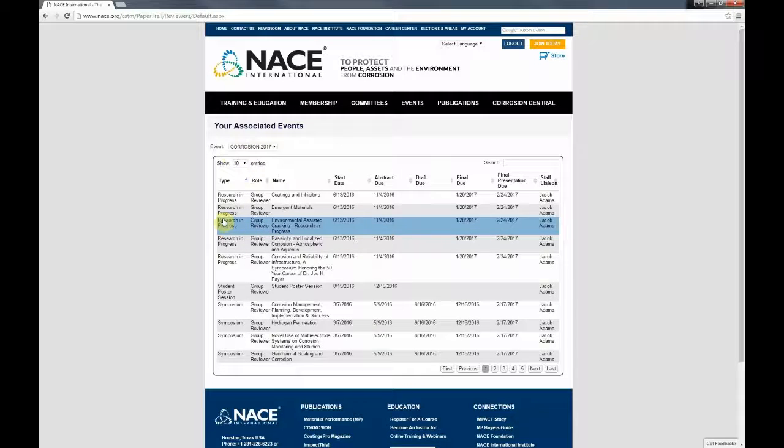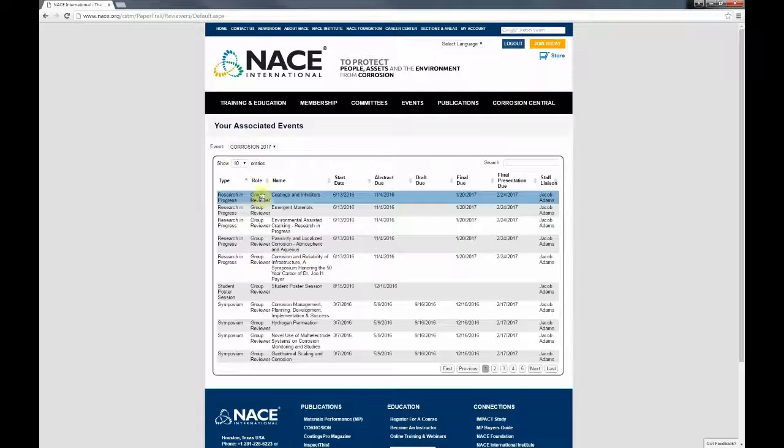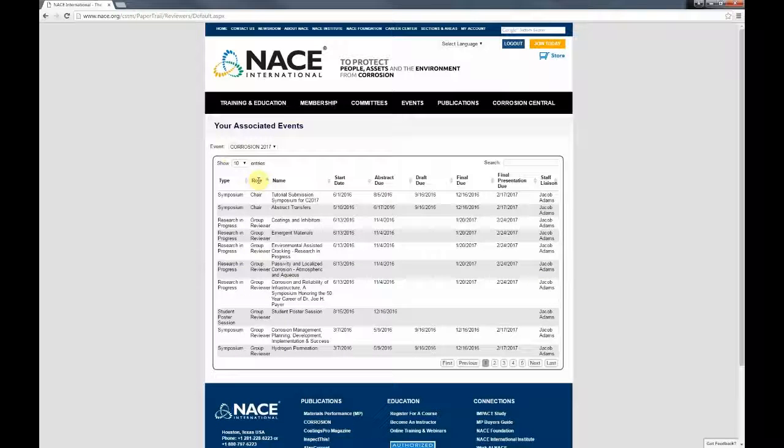If you have several listings, or if you happen to be serving as a reviewer as well as serving as a chair, you'll want to go ahead and click on the role column to make sure that you can sort the order. Once you've identified the symposium that you're looking to review, and it lists you as chair or vice chair, highlight it and go ahead and click to access it.